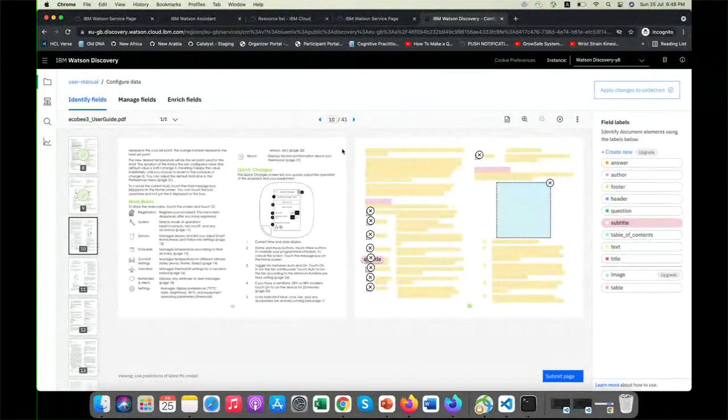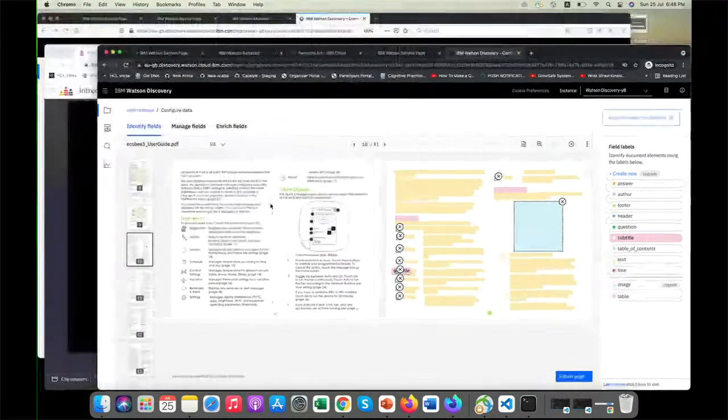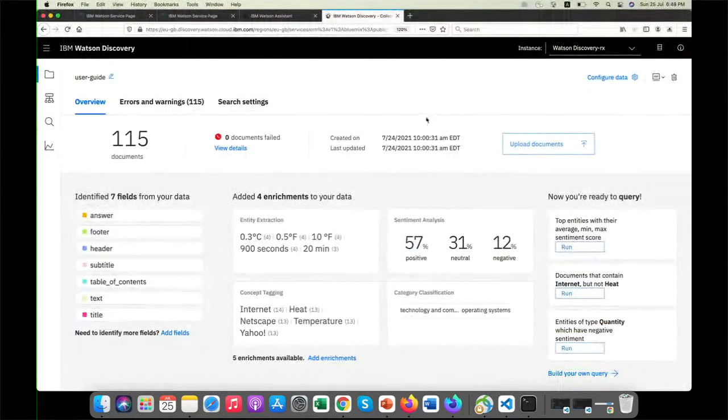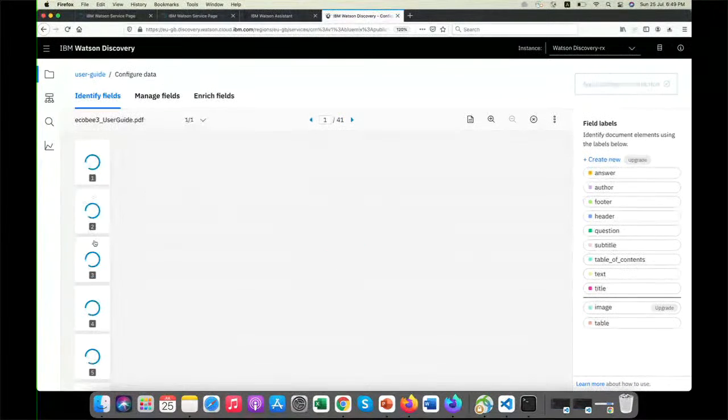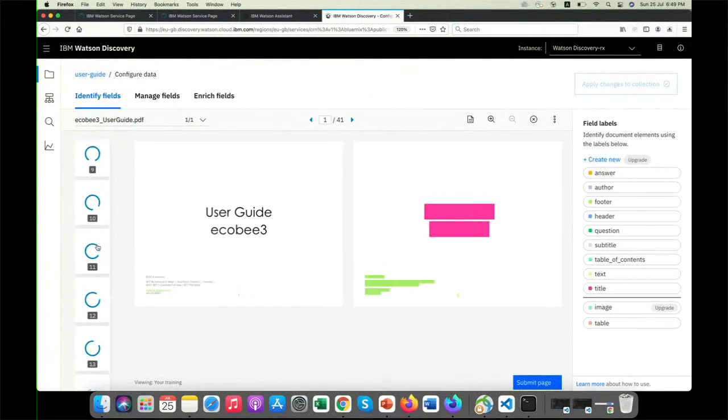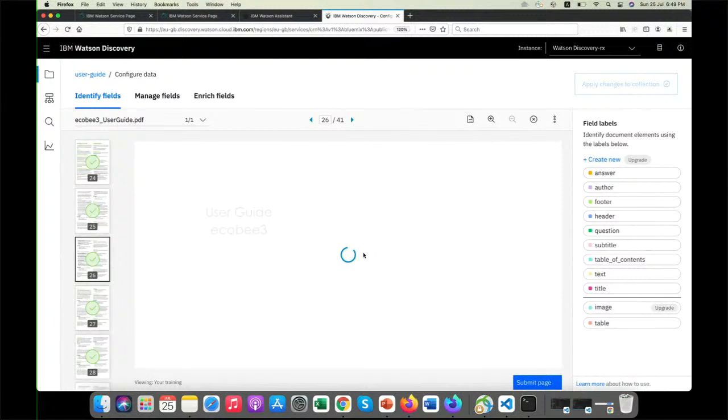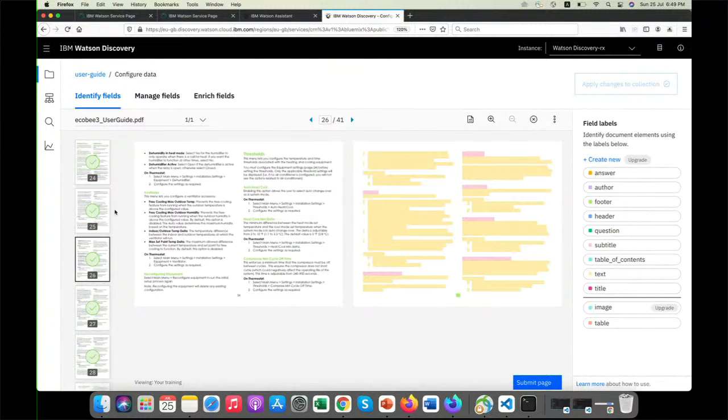However, I'll just go to this exact same document, which I have already annotated. I have another instance of Watson Discovery service running over here. Let me go to configure data. And over here, I have the user manual, which I have already annotated. So all the pages have been done. Just to give you guys an idea of how it looks, for this user manual I annotated all of the pages. And so for now, I'll just be using this as an example, just to save time.